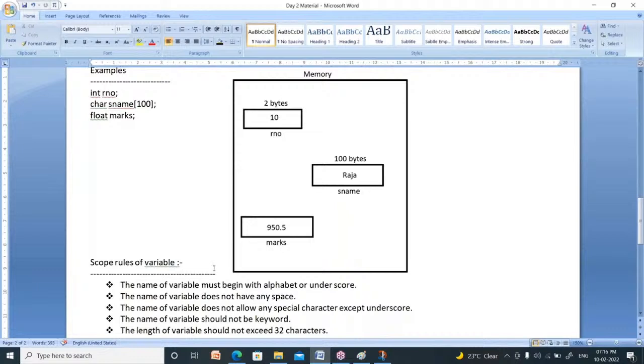Now the scope rules of variables. There are 5 rules. The name of the variable must begin with an alphabet or underscore. You should not start a variable using a number. Second, the name of the variable does not have any space, so it doesn't allow spaces. Third, the name does not allow any special characters except underscore. You can use only underscore in the name.